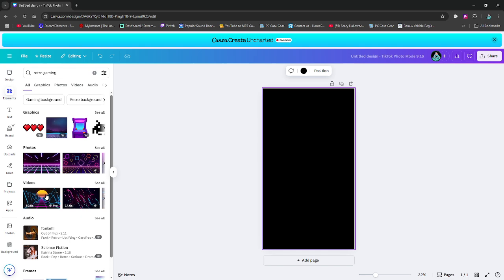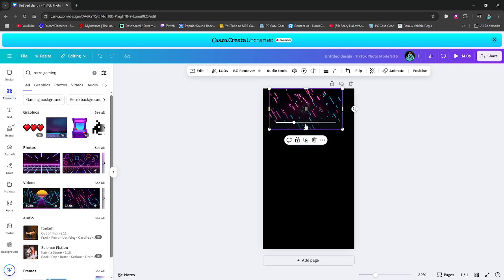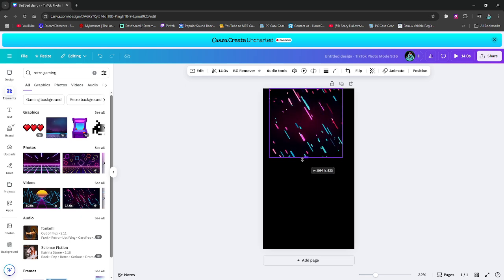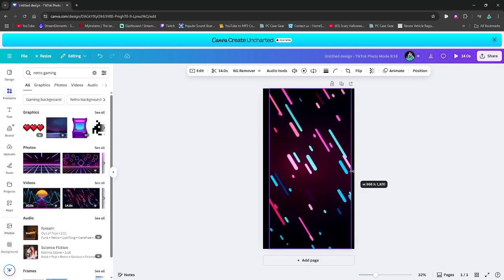So I want to make it retro. So I'm going to scroll here and maybe actually add this. No, I don't want that one. Maybe this background here. We want something simple. Like all these pixels look pretty cool. We'll add this pixel here. So now we've added it here, we can pull it down to the size that we want. So I want this to cover here.